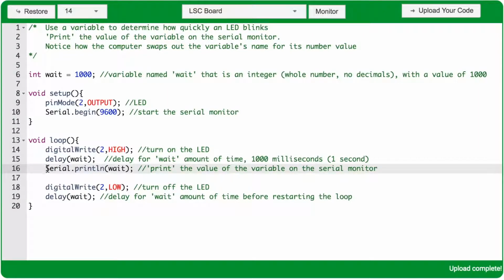Our next line of code is a serial.println function that will show on the serial monitor whatever is between its parentheses. So the argument we're giving to the serial.println function is wait. In the past, when we've shown text on the serial monitor, we've put that in quotation marks. But we're not doing that this time. We're actually showing the value of a variable. So we just want the variable name in between the parentheses.